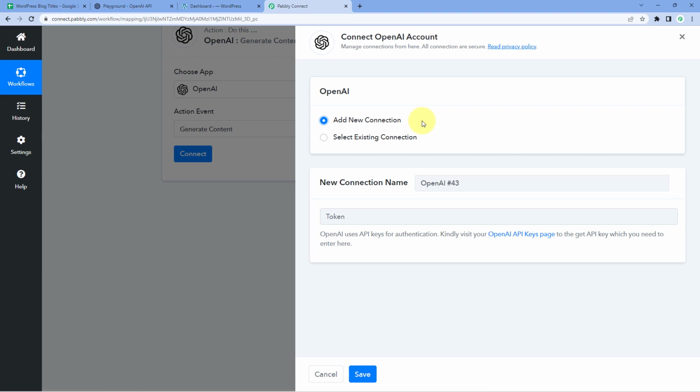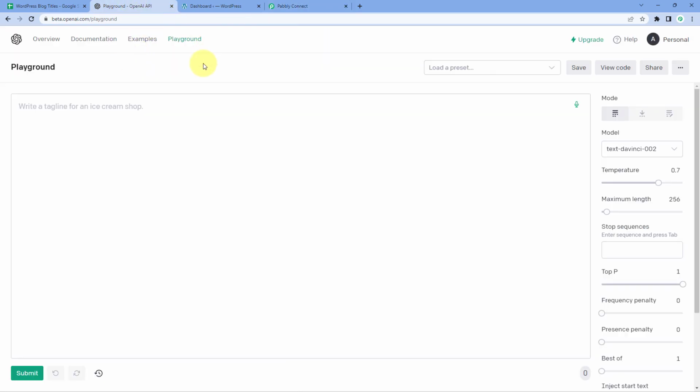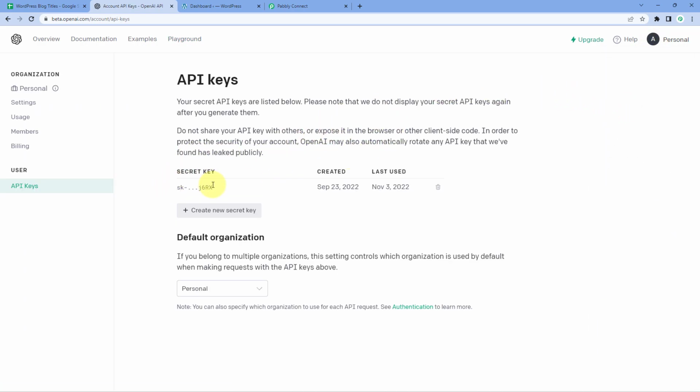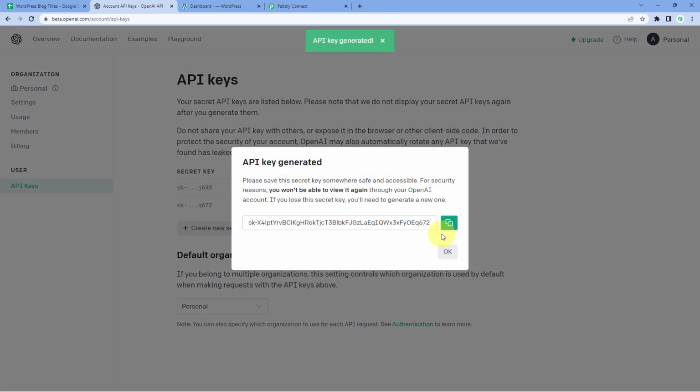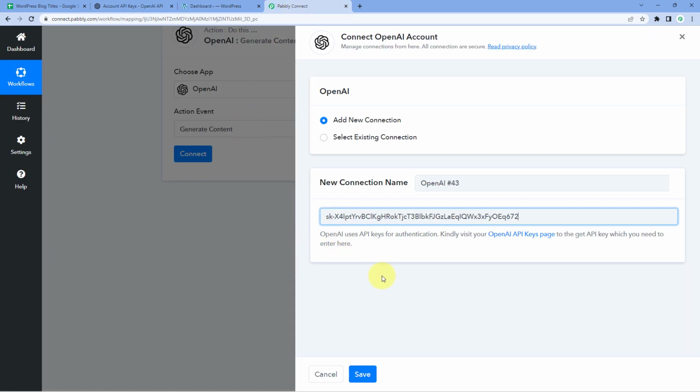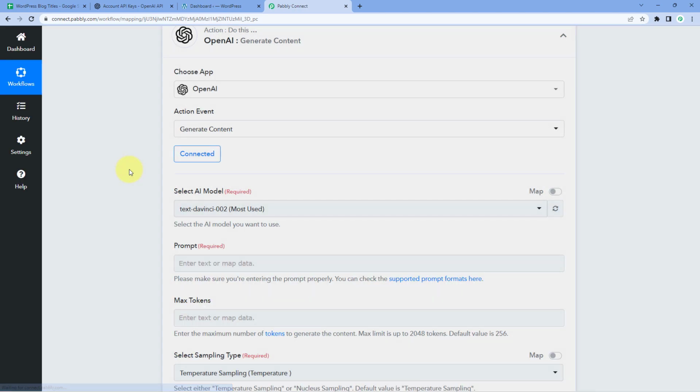Here you must be thinking how you can get the API key of your OpenAI account. To get it, just log into your OpenAI account and on the right side, hover on this profile option and click on the view API keys button. After clicking on it, here you can see the API key of your OpenAI account. If you don't have one, just click on the generate new secret key button. We have to copy this API key from here. I can't copy it right now, so I'll create a new key, copy this API key, then go back to Pabbly Connect, paste it over here and click on save. Now we can see that our OpenAI account gets connected with Pabbly Connect.